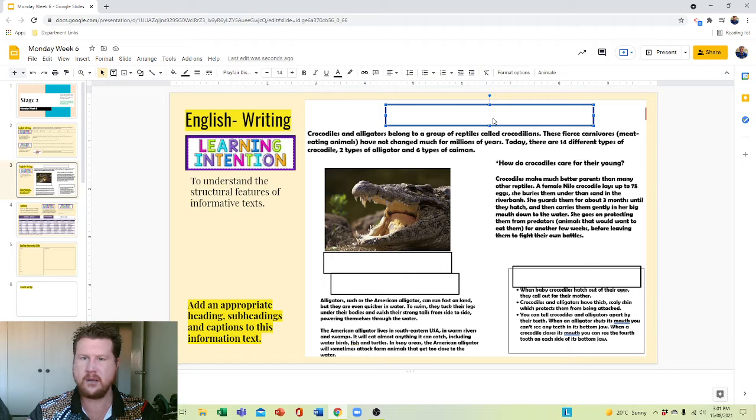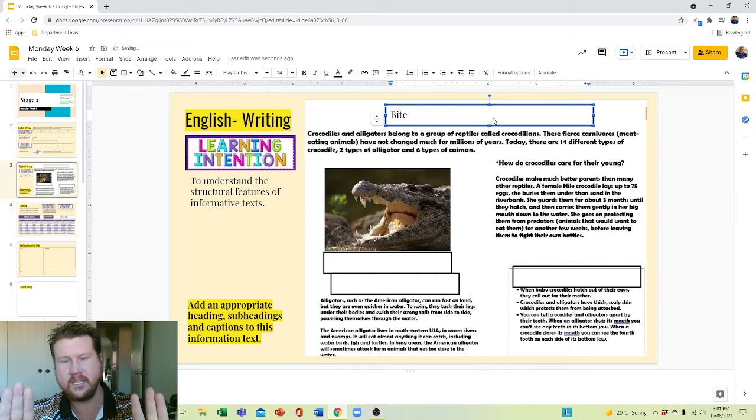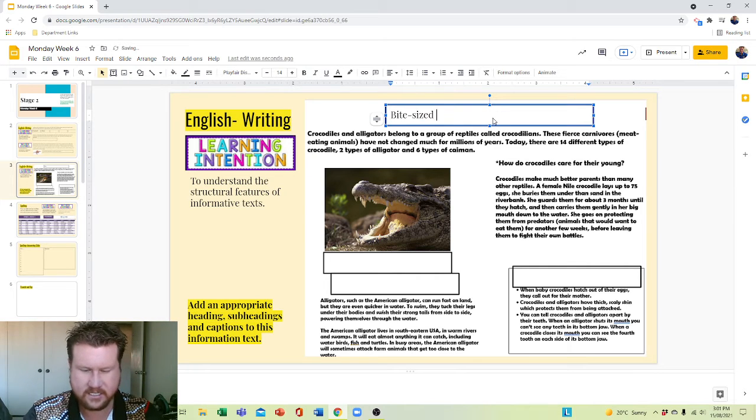So, because I like Pun Day Monday today, isn't it? Bite-sized descriptions. Terrible pun. I know, it's Pun Day Monday. But I just called it that because they got a big bite on them. So the heading goes here. Make up a heading.